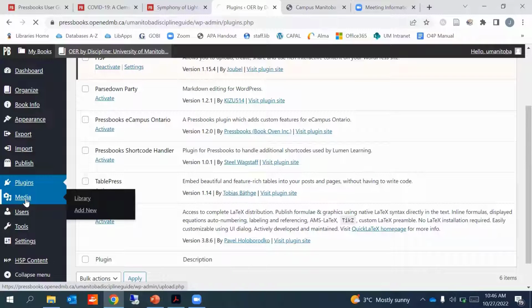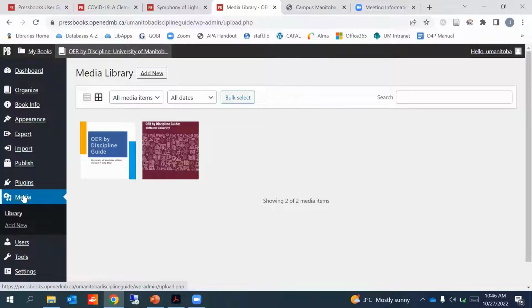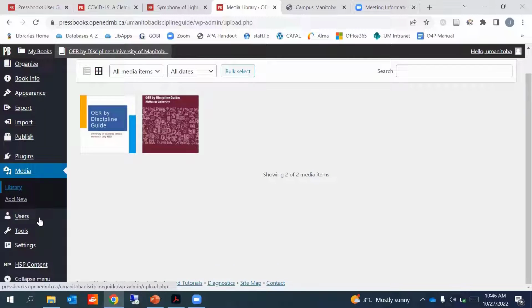I'm going to click media here as well on the left, and it's going to show me all of the images, videos, any media that I've uploaded. In this case, I haven't uploaded a lot, but that's all available here, and I can upload new things.